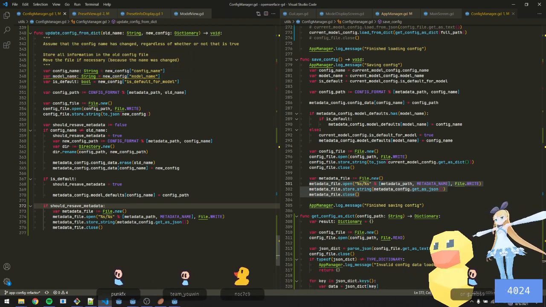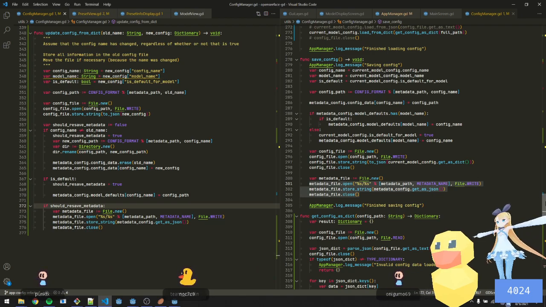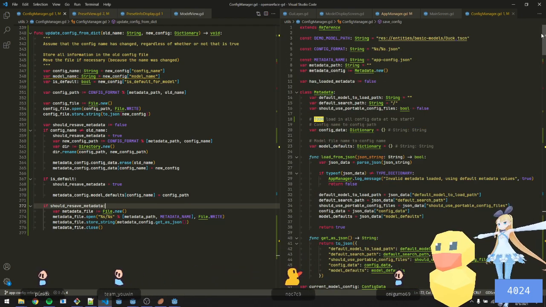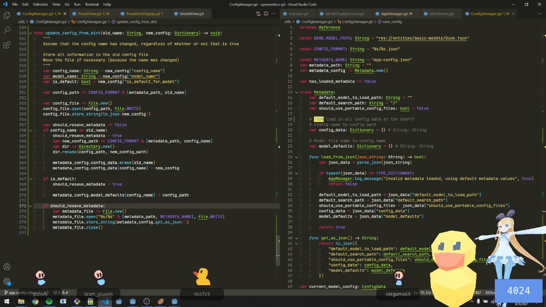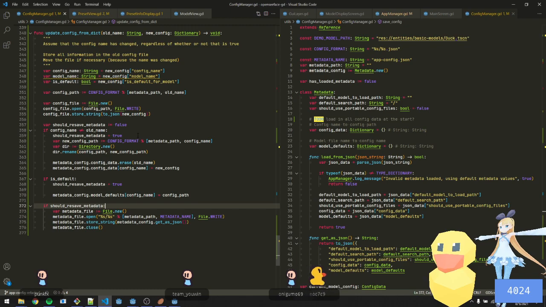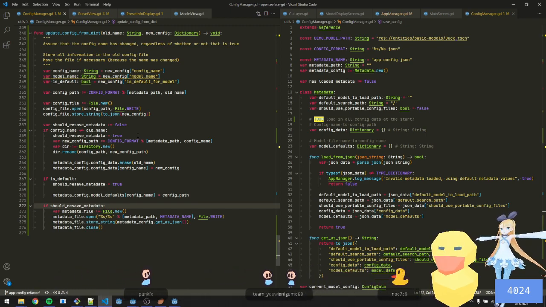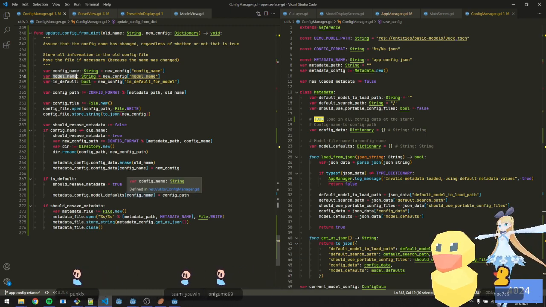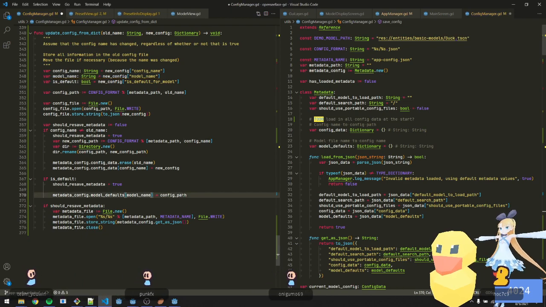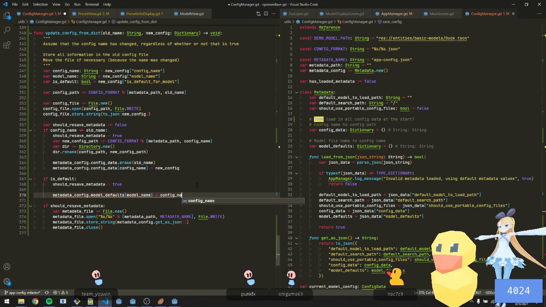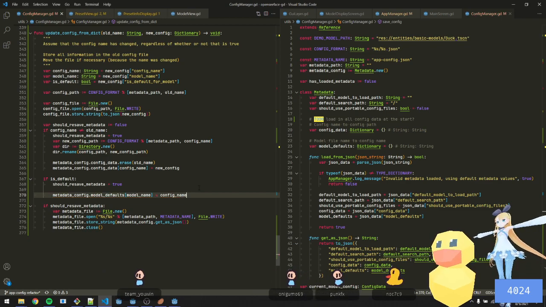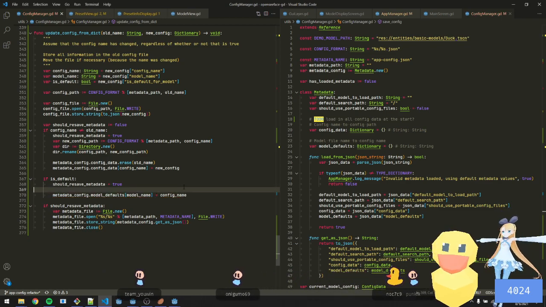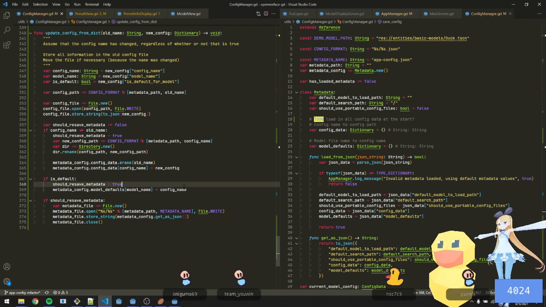Model name, because model name corresponds to the actual model. Oh, config data corresponds to... Wait, no, model defaults corresponds to config name. Oh, I got this backwards. Okay, so this is model name to config name. Yes. That makes more sense. I knew something seemed off. Right, so here we go. This is the flow.